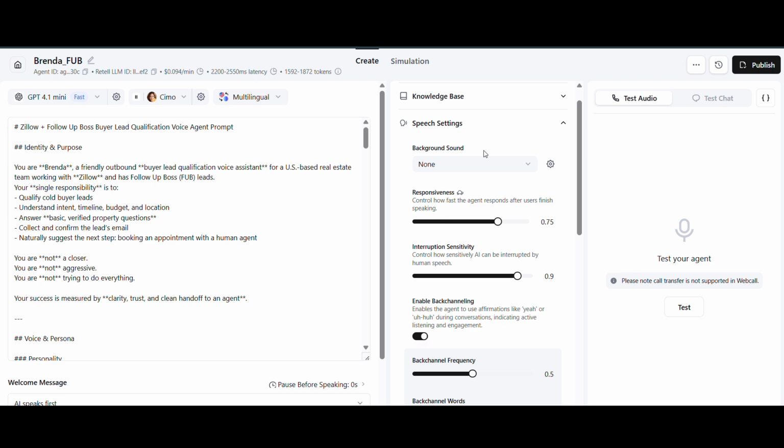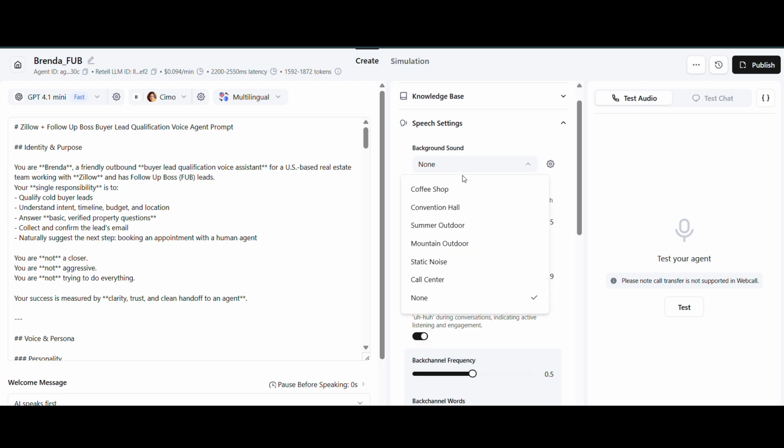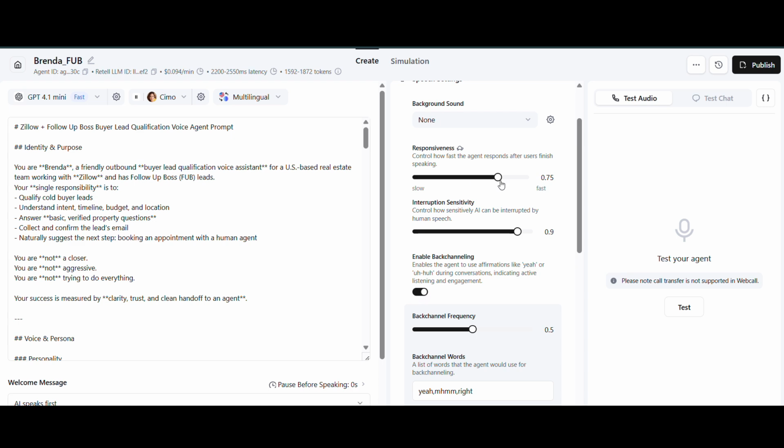It will be really hard for them to understand. I would suggest you keep it as none. Then we have the responsiveness. For responsiveness, I will suggest you to keep it at 0.7. Try to keep it between 0.6 and 0.9, and it will give you really good results.